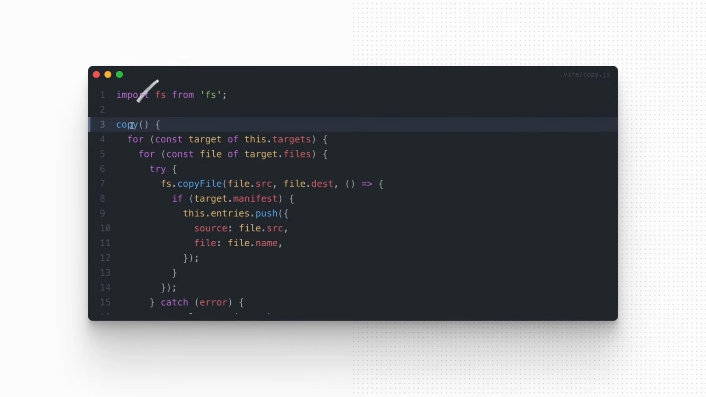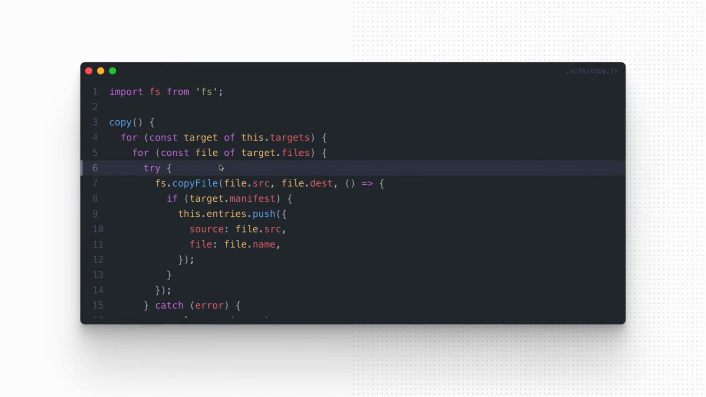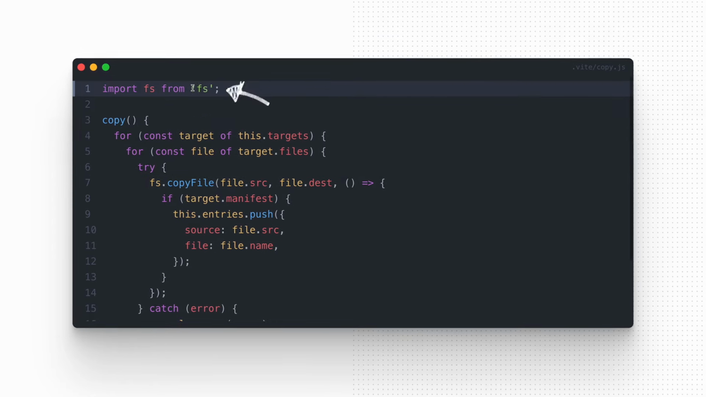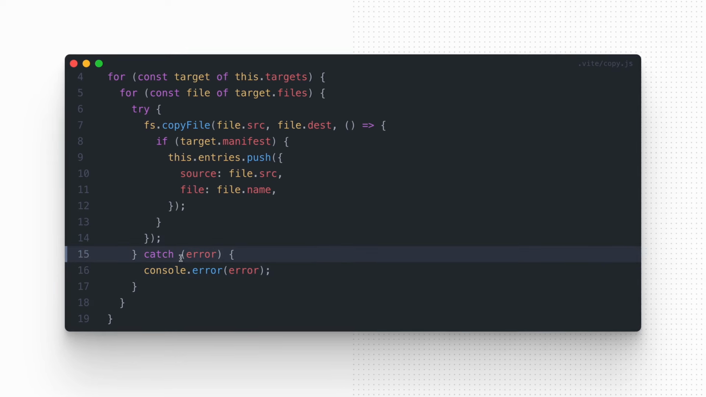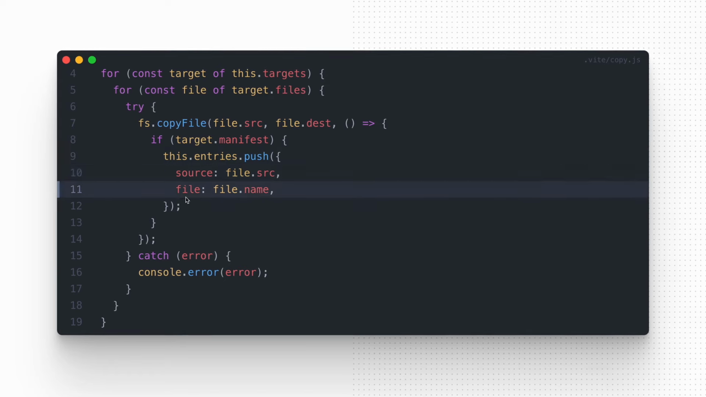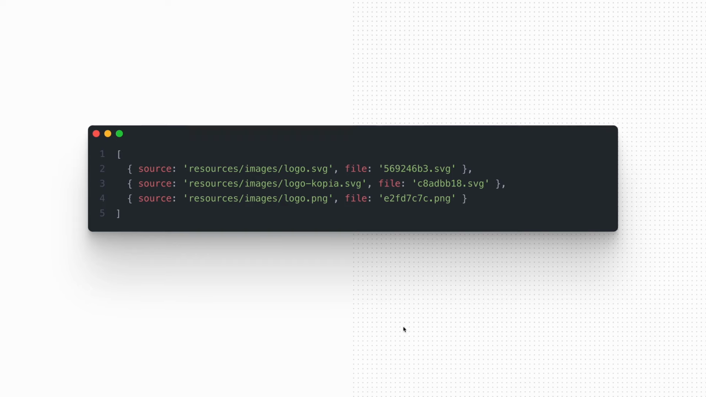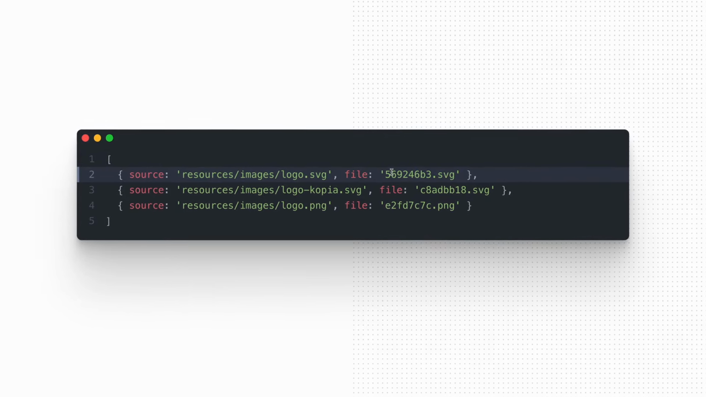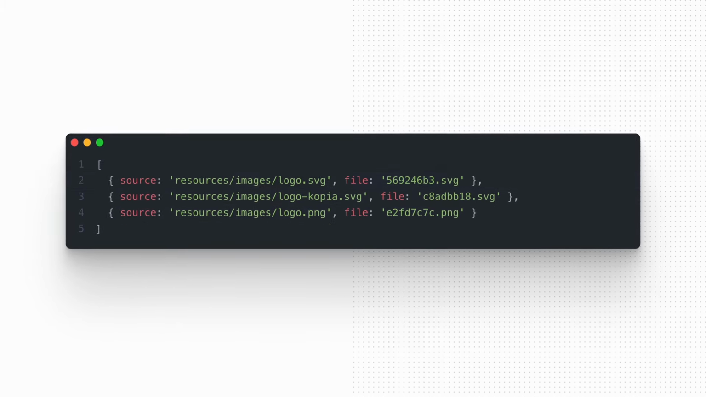Now we can implement a copy function that will copy the files to the correct destination. I've wrapped the file reading-writing process handled by Node's FS file system module into the try and catch structure, considering potential file operation issues. Once the file has been copied correctly, the function adds a manifest entry to the array for further usage. As you can see, it's just a simple array that includes objects with source and file information. If you look at the standard manifest.json, you will see that it looks the same.